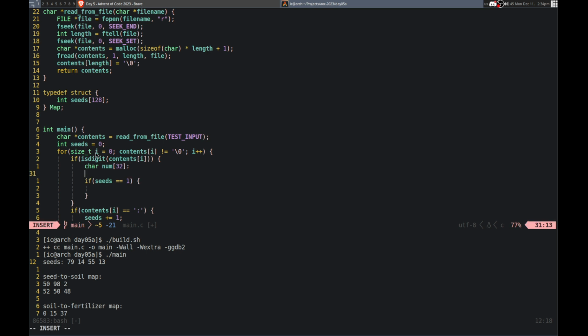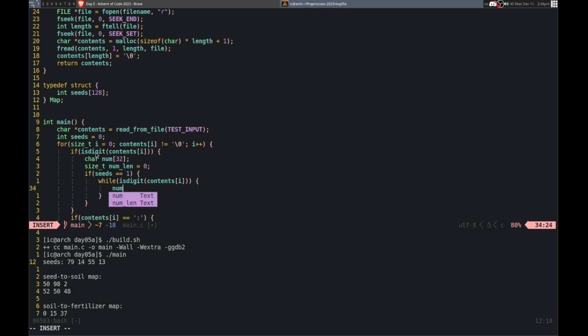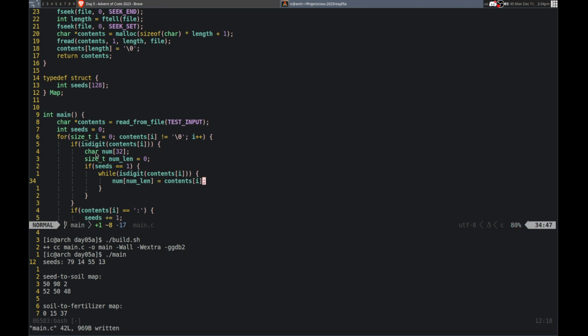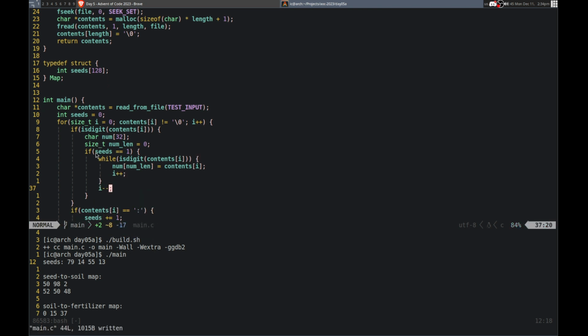And then we can just, I cannot type it all. Alright. So then we can have the num len, and I can start at 0. And then while is digit, contents i, we'll just collect it into the number. So number num len equals contents i. So we kind of have the check twice, but that should be okay. And then here I do i plus plus. And then at the end I want to do i minus 1 so that we aren't over the boundary, if that makes any sense, because we do iterate it again at the last iteration. So I can do that.